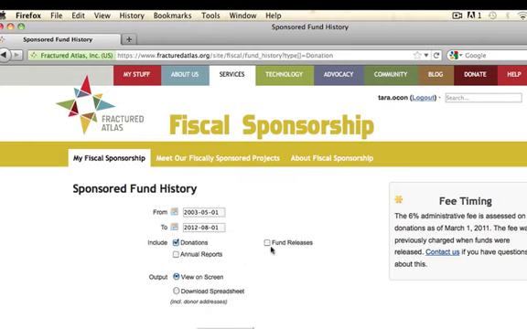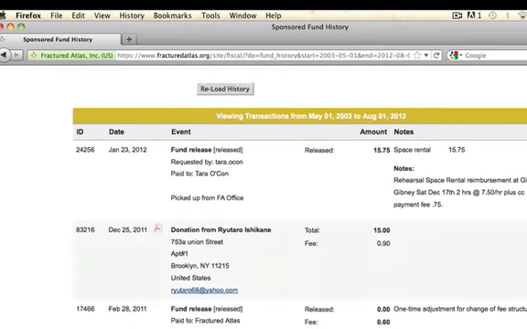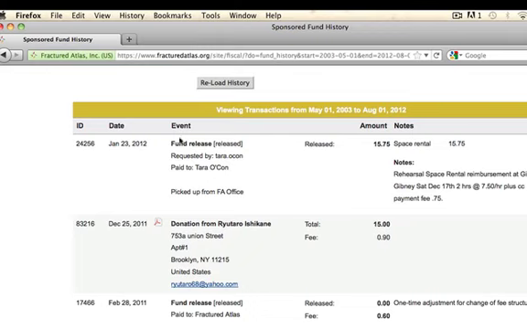Make sure to select Fund Releases and Show on Screen before clicking on Reload History. The information below is important to share with your accountant at tax time. Your fund release history will show the date of the release, who it was payable to, and what expense the release covered.